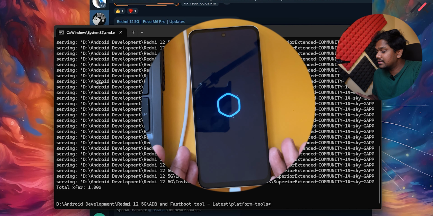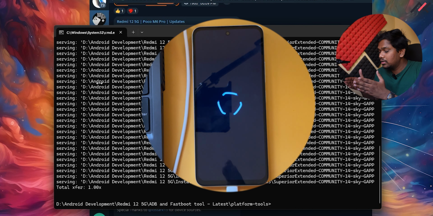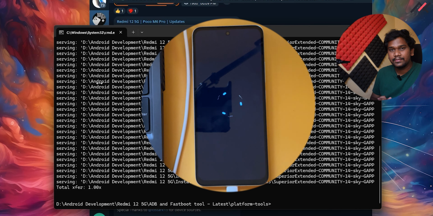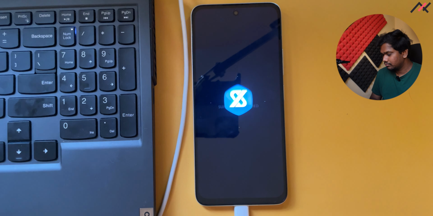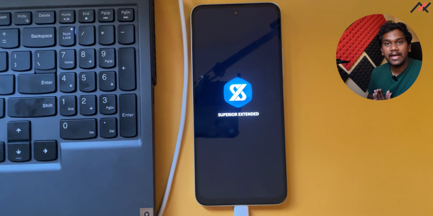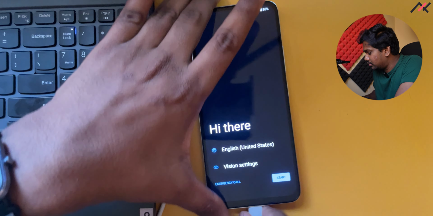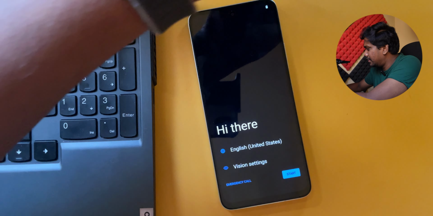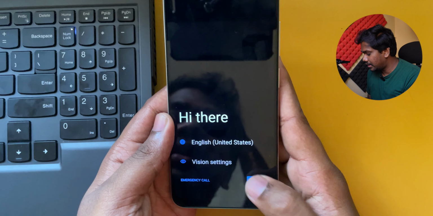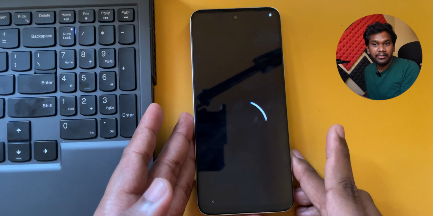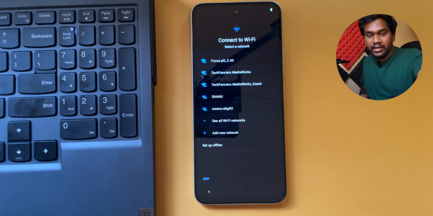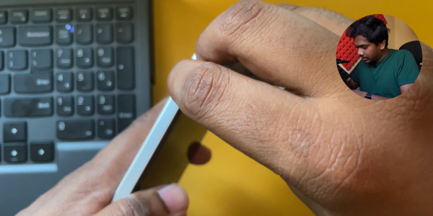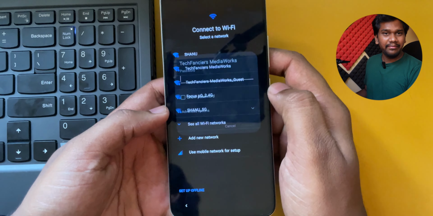Okay, so now we have successfully booted into Superior OS, Superior Extended. Okay, so Superior OS has been booted now. So I don't want to install TWRP and all. So now I'll click next. So by the time it is happening, I will be installing this SIM card. I'll connect here. So I'll connect to my Wi-Fi also.